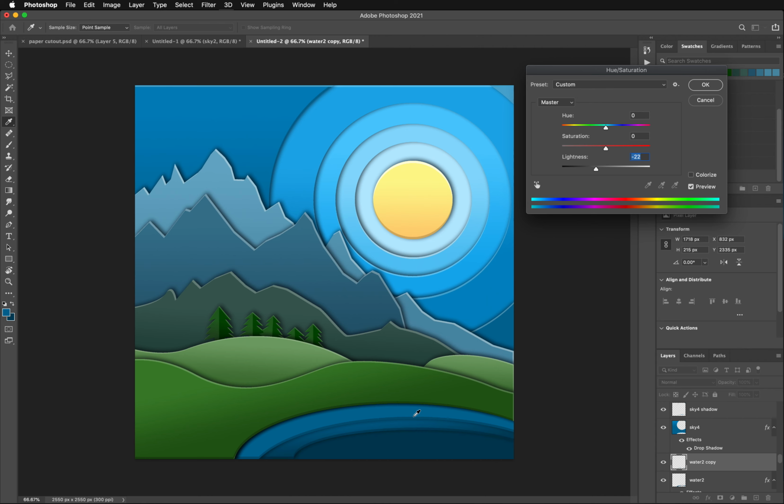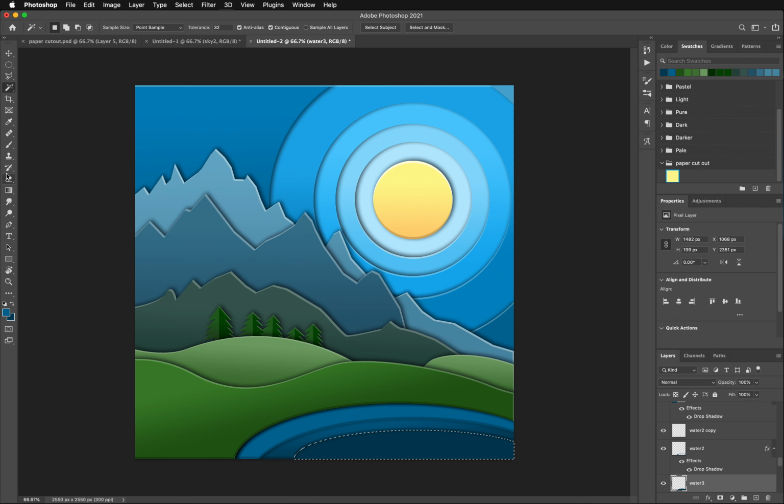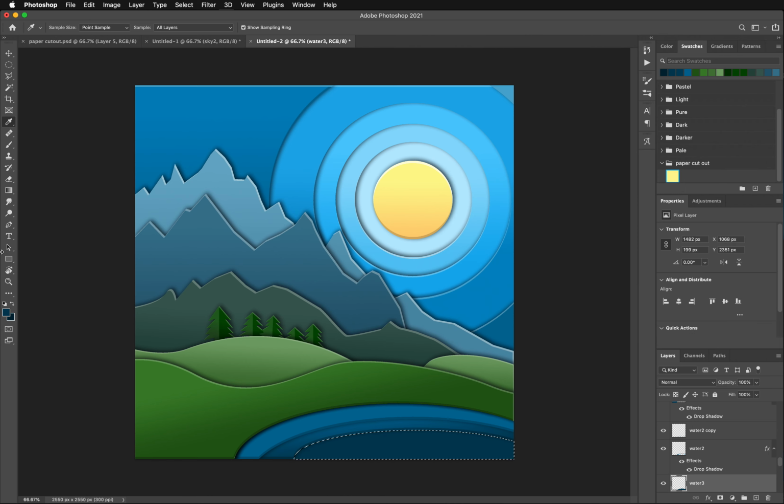And then our bottom layer, this bottom water, same thing, we're looking to add in that shadow. So Water 3. Use the magic wand, select it. Eyedropper tool, select out the color, but we're going to get a darker variation. Gradient, draw out the gradient. You see it gets darker. Deselect.